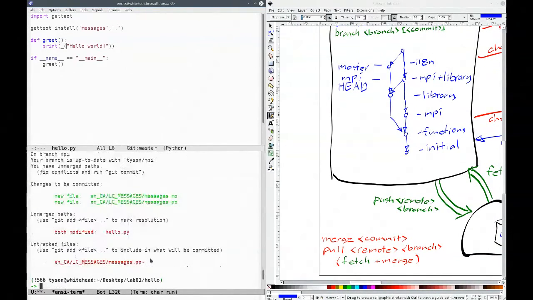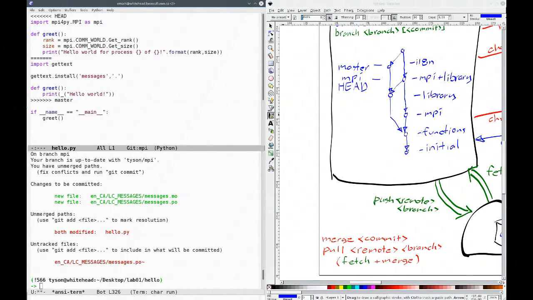We run our status, and you can see it's brought in these messages files because they didn't exist in the other, so it's a nice clear thing. But then both of you have modified the hello.py file. So let's reload this hello.py here and see what happens in a merge conflict. It has changed, so we reload it. And basically what it does is it breaks it up for you.